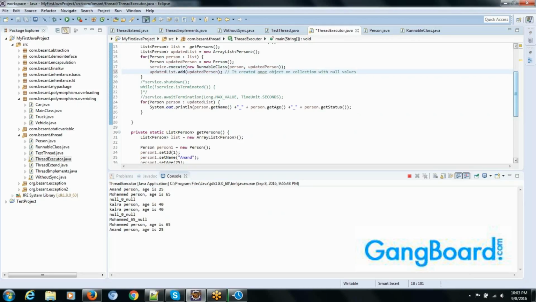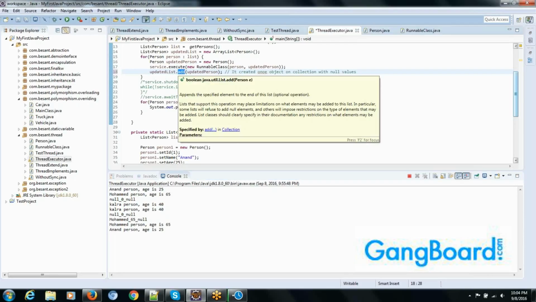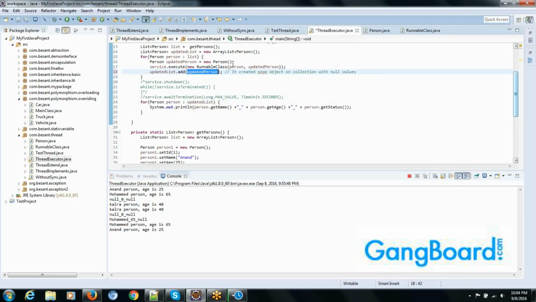So it's basically doing update list dot add, and it's probably adding the updated person. Since it is updated, that's why we are getting three null values, 1, 2, 3. It is added actually, but with the null values, since the thread is still running there. Now I understand. But in parallel, the thread is also updating that updated person reference. Yes, correct.